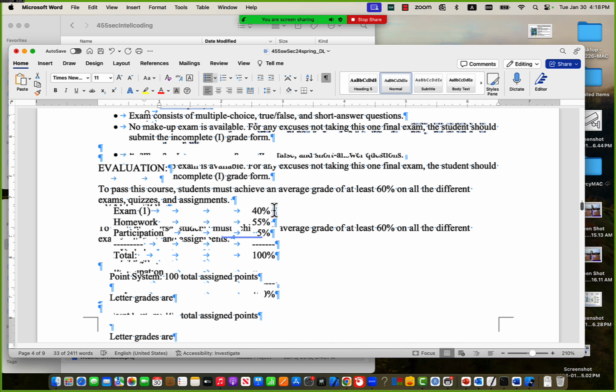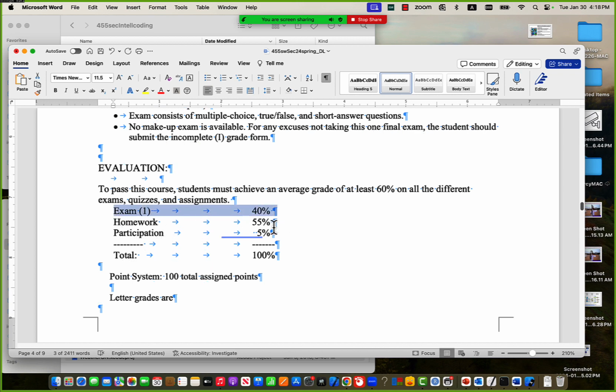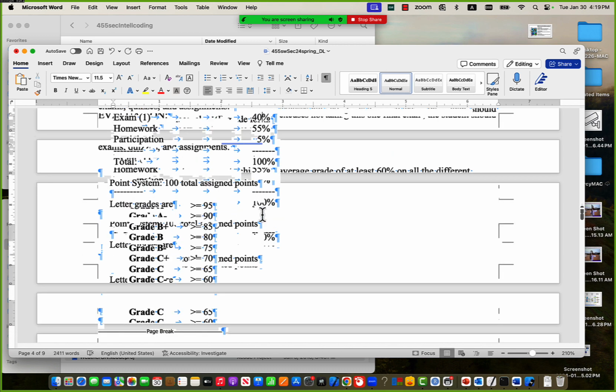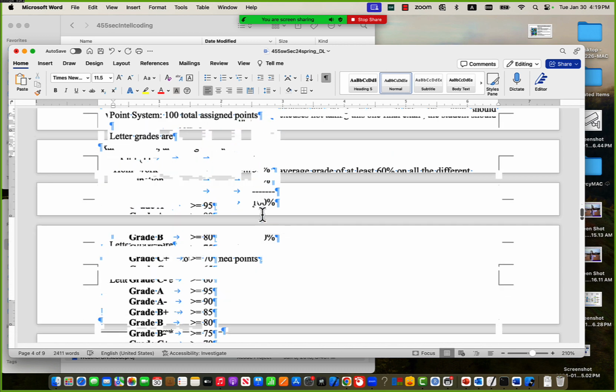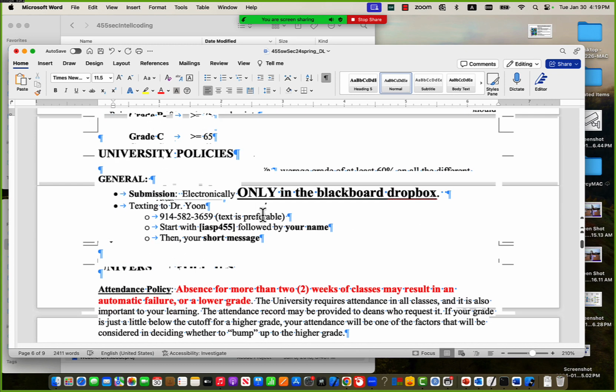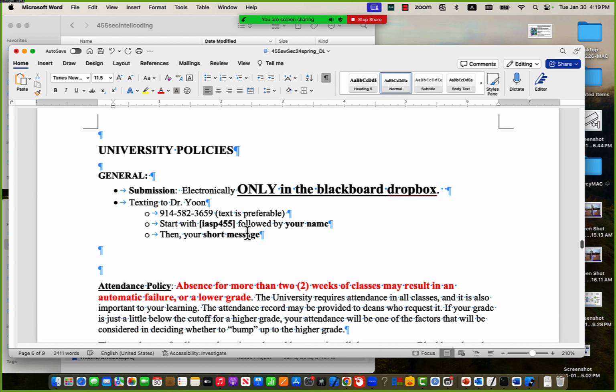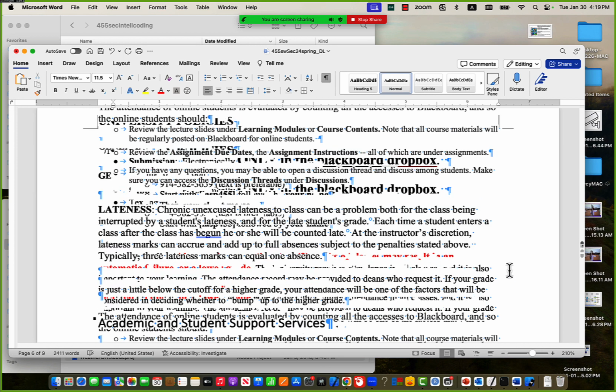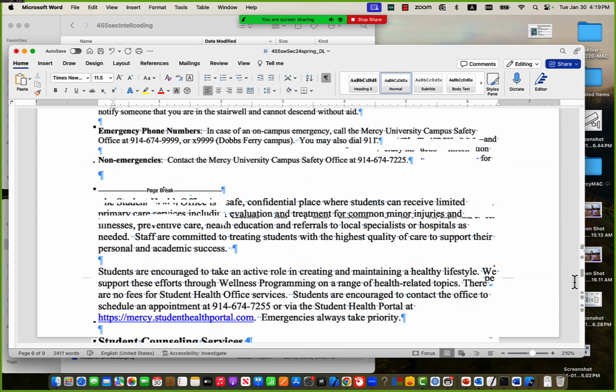Evaluations. One-time exam, 40%. Homework, 55%. And participation, 5%. That is like what we practiced today. As I said, not all the time, but sometimes I do that. This is a grade scale. All others just follow the university rules and policies. You can read that.